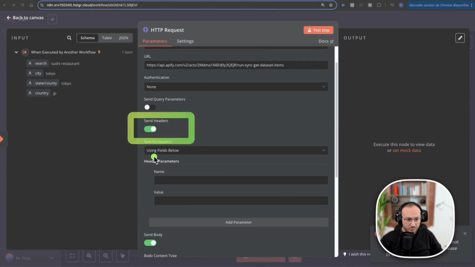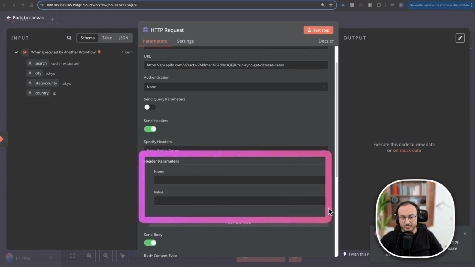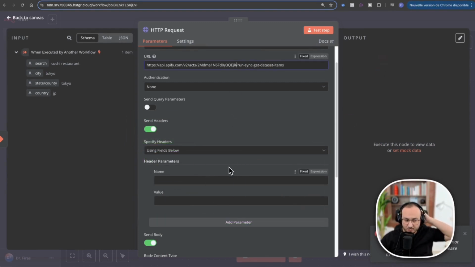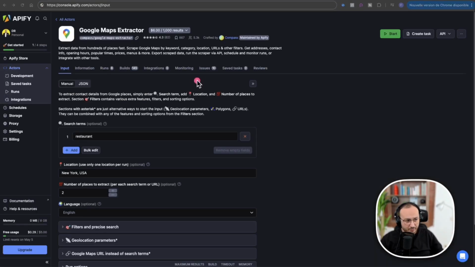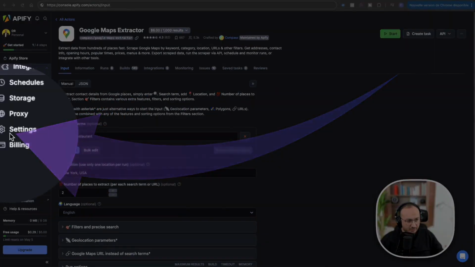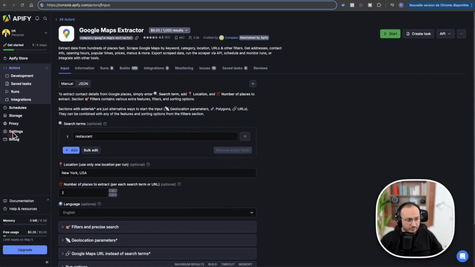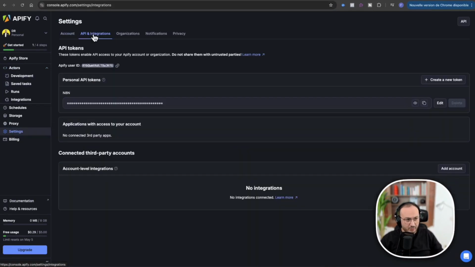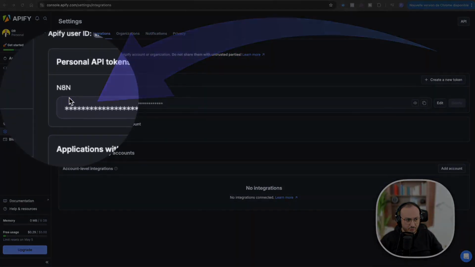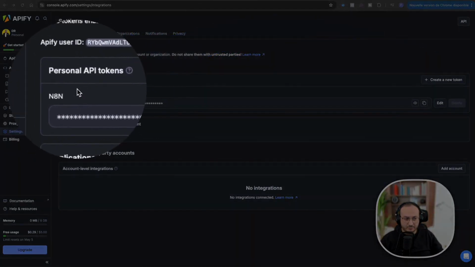In this header part, we need to inject some information. And how to find the headers? It's simple. Watch me. I will show you. I come back here. And you will see that here, you have the settings section. In the settings section, you will click on API integration. And there, in fact, you will find your API key.